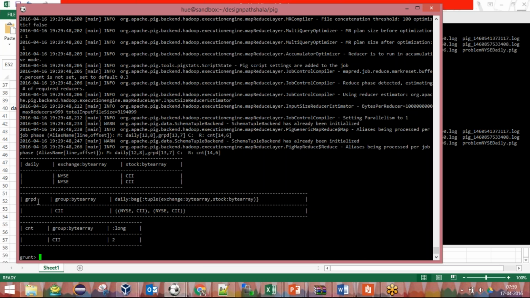So see, इसने एक ही डेटा लिया है. So CII count is 2 क्योंकि इसका count 2 था. How to access this data? This is how you can access this: for each generate group, that is this column, and count of daily, that is this column. Making sense to everyone?